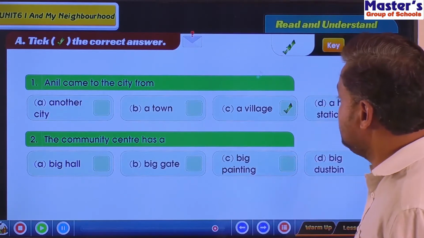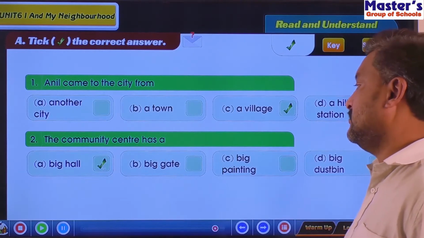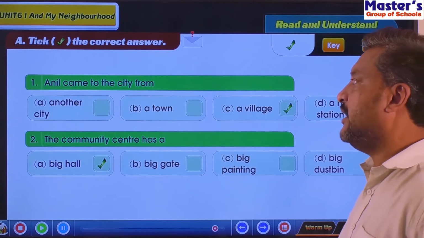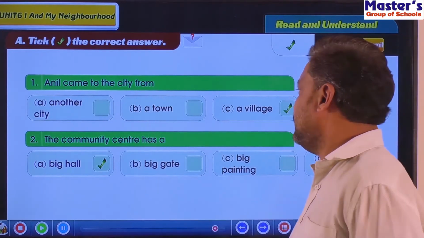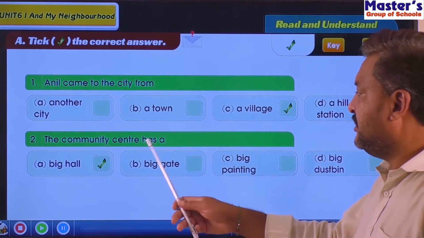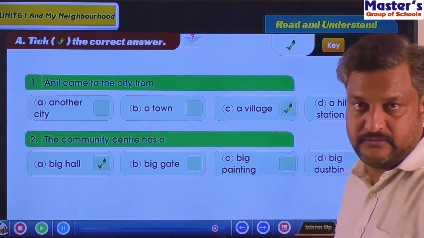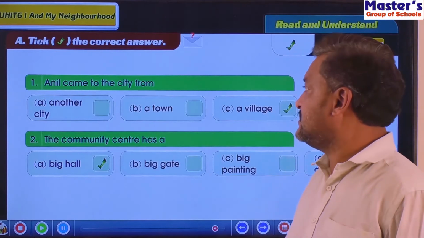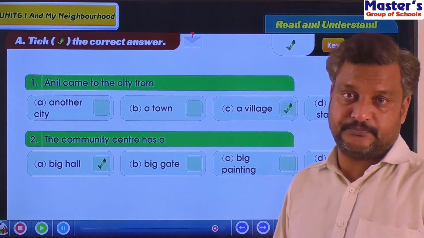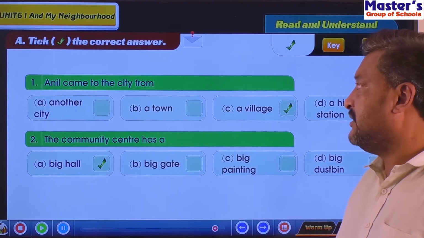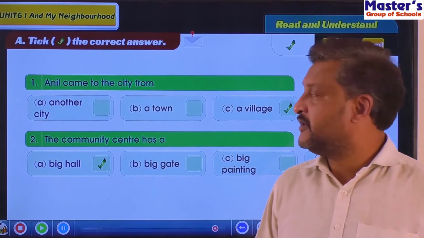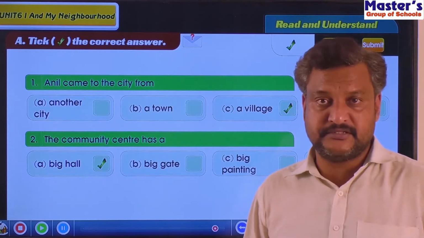Okay, so what is the right answer? A big hall. Okay, so there are the two answers. Anil came to the city from a village. The community center has a big hall, right? So they are the answers, and thus both the sentences have become complete sentences also, right? So now I will keep this screen the same for another minute in front of you so that you can read these sentences once again, right?